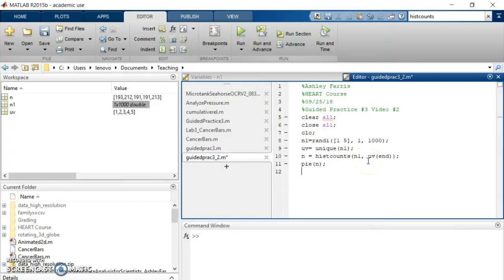So in order to do this, I'm going to do what's called a for loop. And this is going to iterate. So I'm going to set my counter value as I, and I'm going to set that to start at 1, which is the first value in our unique values vector. And then I'm going to have it go until the last value in UV, which is 5 in our case.